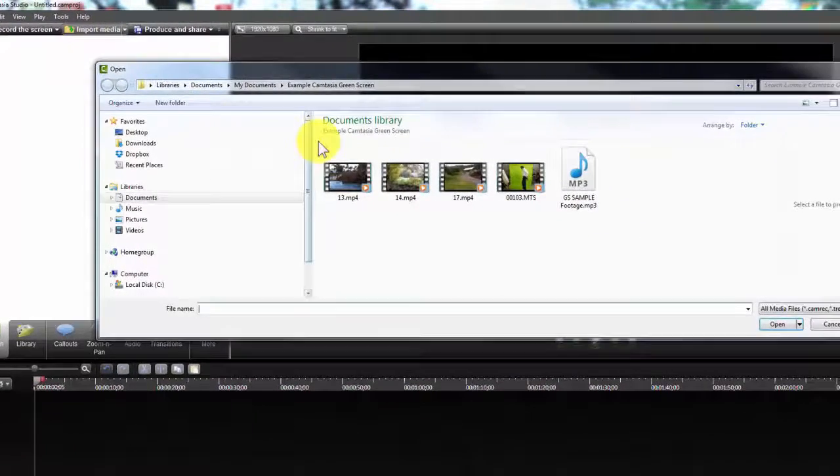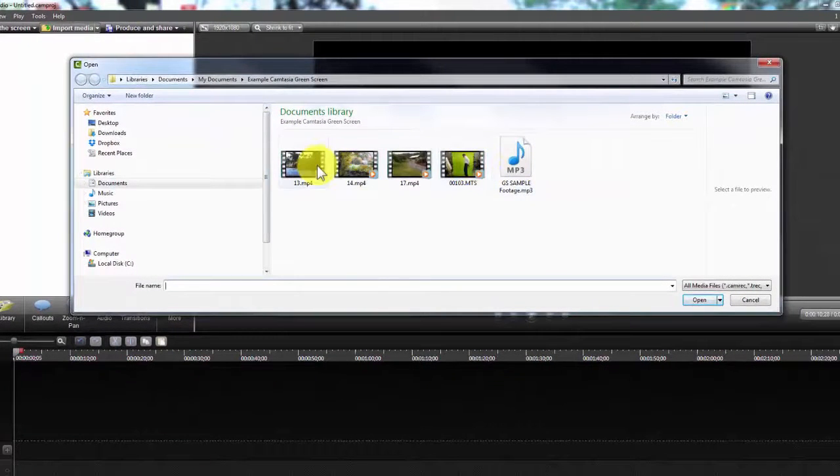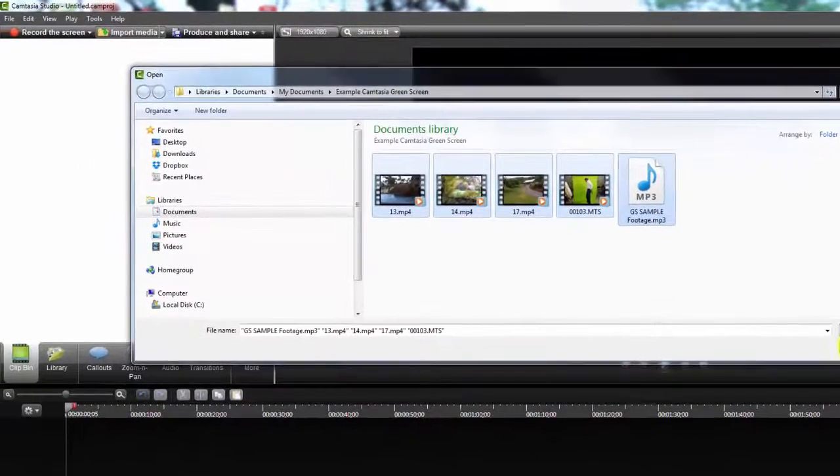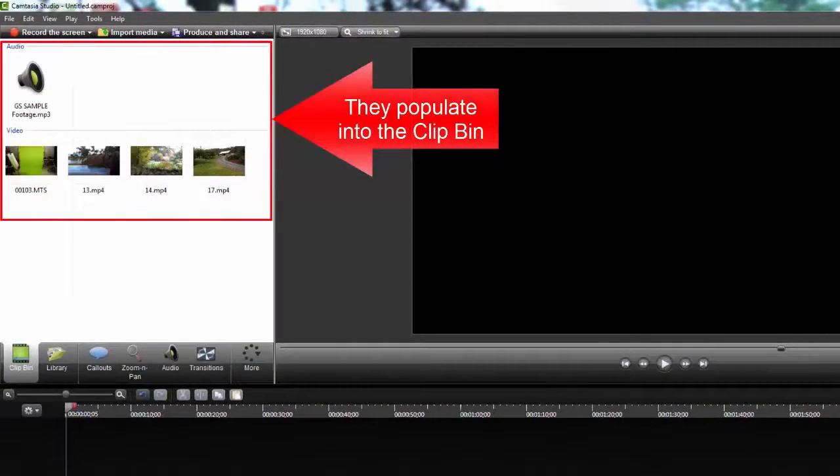Okay, for this example, we're just going to do a quick tutorial on how to edit green screen video in Camtasia 8. So first off, when you get into the Camtasia screen here, you're going to want to import whatever media you're going to use. So I'm going to click Import Media. I've got a bunch of files here that I've already loaded to my computer that I want to use. So I'm going to click this one, and I'm going to open them, or you can do them one at a time too.